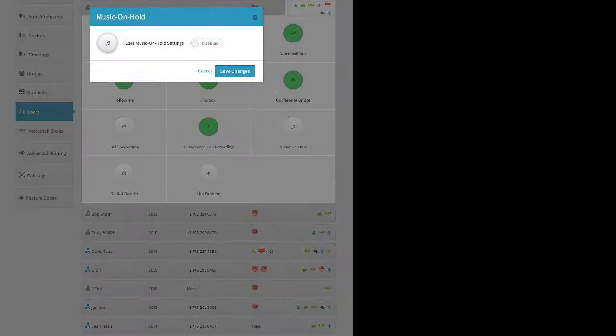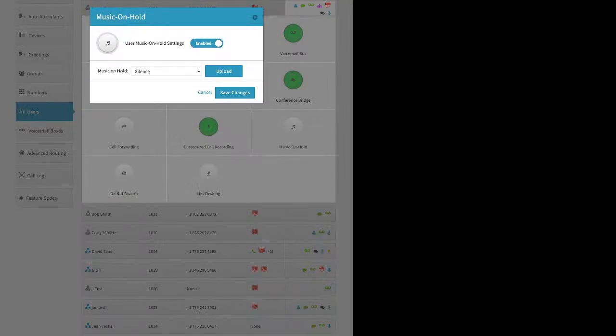Music on hold, you can just enable this, and that way your users can have their own hold music if you want them to. So for instance, you could have your sales team have one version of hold music to promote a current special, whereas for your support team, you would have a different set of hold music, so that way they can say, hey, go to our support pages to submit a ticket, that sort of thing.